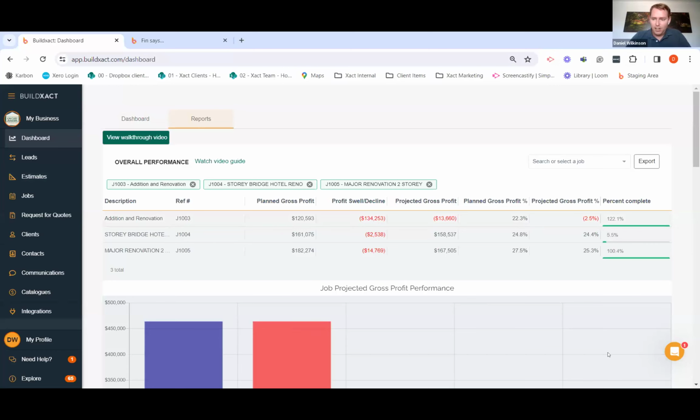But this is entirely embedded in Buildxact, and it is split into 3 sections. The way this works is that for any current jobs that you have on the go, it will appear here overall. In this instance, this is a dummy company, so there's no sensitive information here. This builder has 3 jobs on the go, and this is a bit of a summary view. So this is highly portable. You can select or deselect. Everyone on the chat at the moment has access to this as well. All you've got to do is log in, click on reports, and you'll have this yourself.